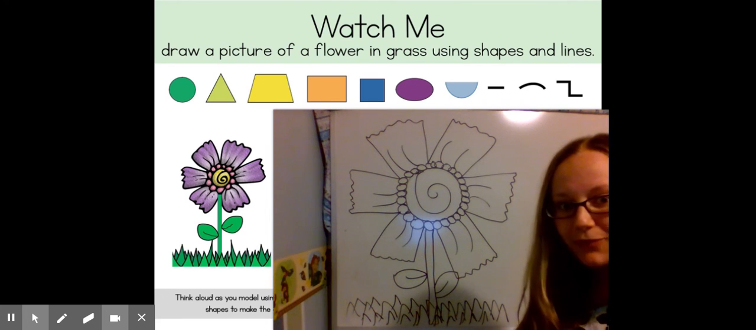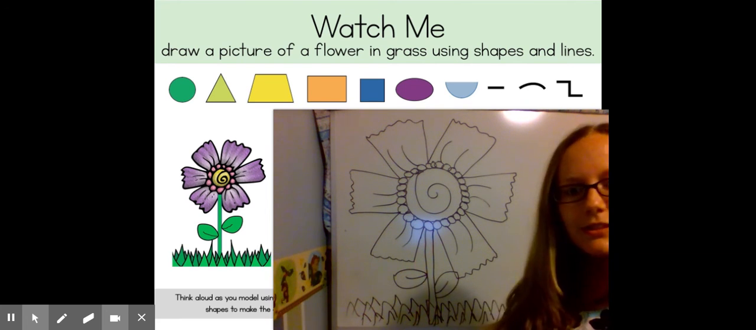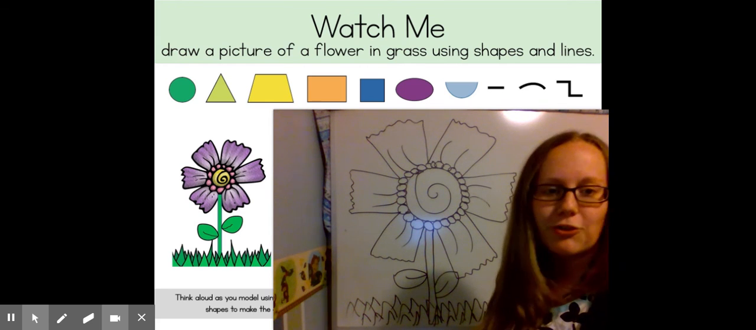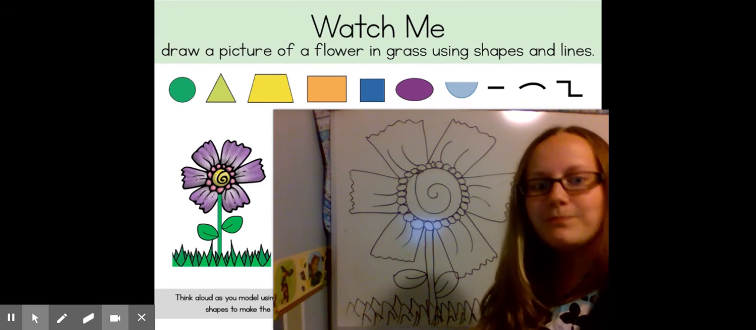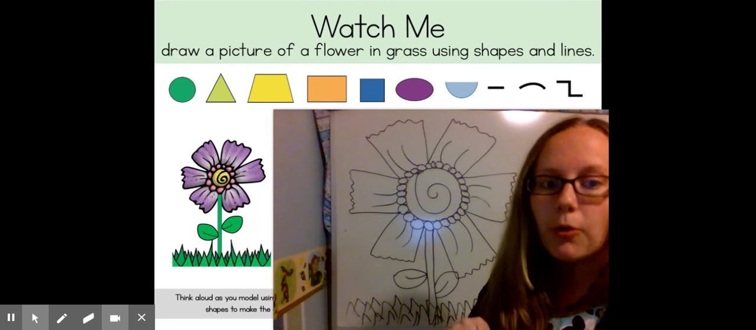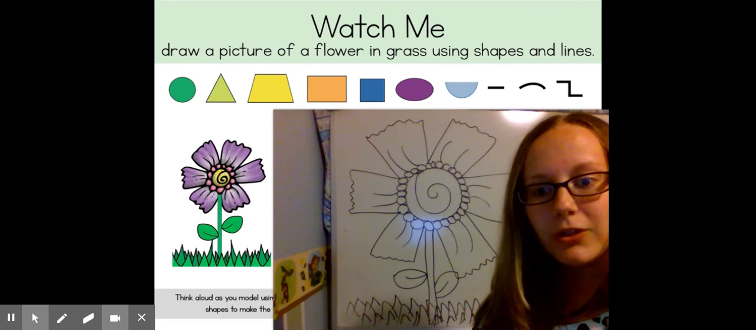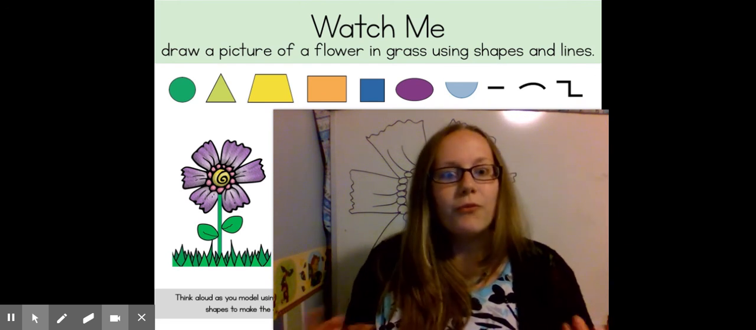So I know my flower is humongous and looks a little different, but I did use my shapes and I tried my hardest. Now, I want you to go get your notebook or whiteboard, and I want you to draw the next shape with me for our nature.